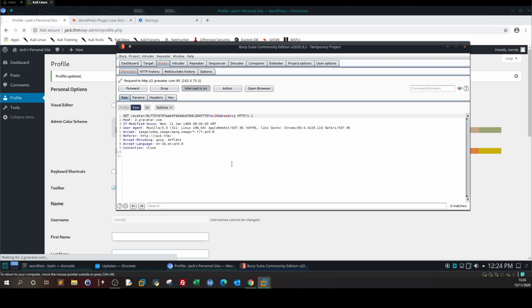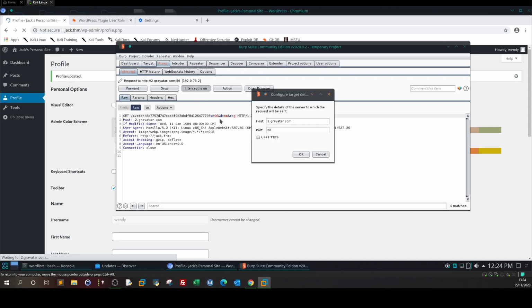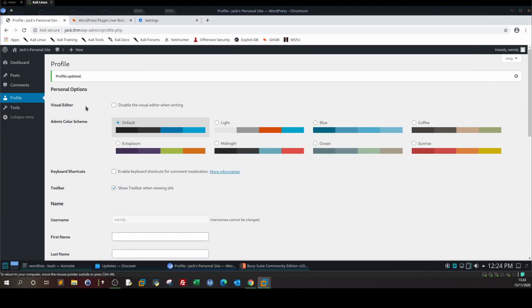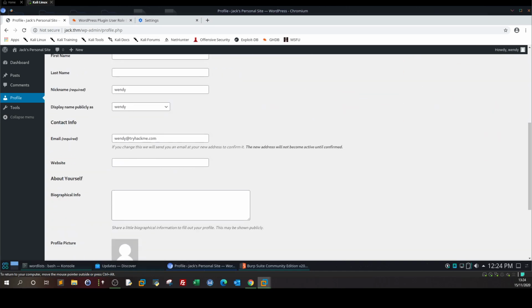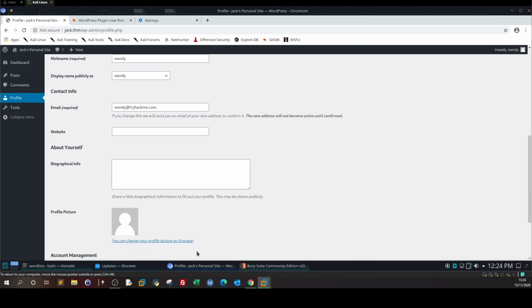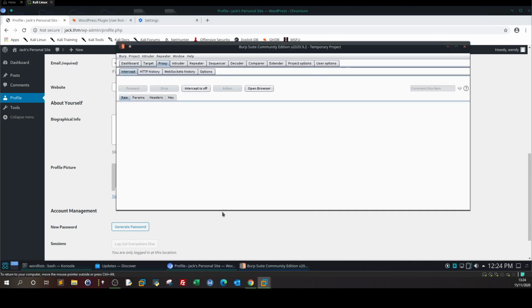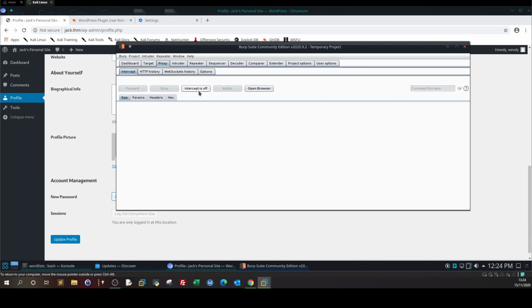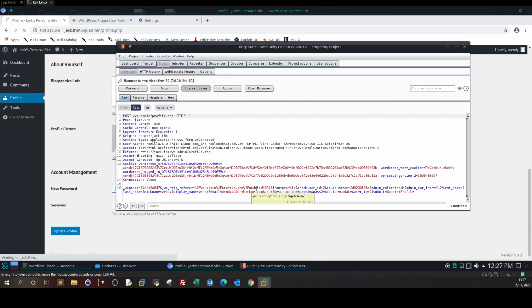Forward again. So still, okay. I think we're missing something here. Let's intercept again. Now let's see, I think we are adding the tag in the wrong place.